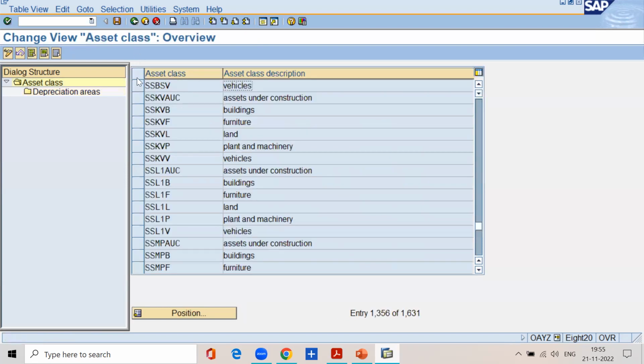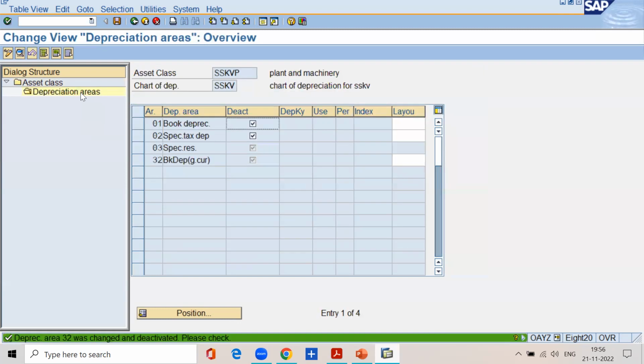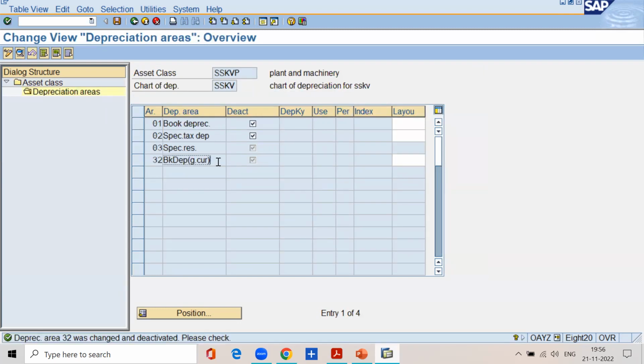Now you have to do it for plant and machinery class. Click on back arrow twice. Select SSKVP. Double click on depreciation areas. See here, book depreciation group currency is grayed out, right? So deselect deactivation checkbox. Layout is 2000 for all other lines. When you click on save, it is becoming ready for input, right? Now you deselect deactivation checkbox for book depreciation group currency.